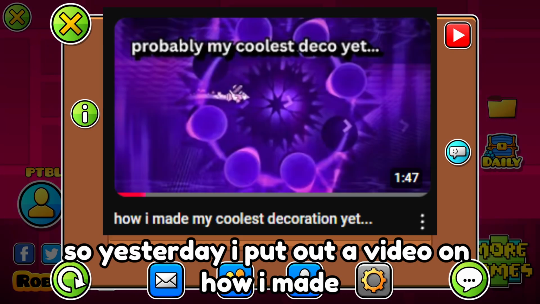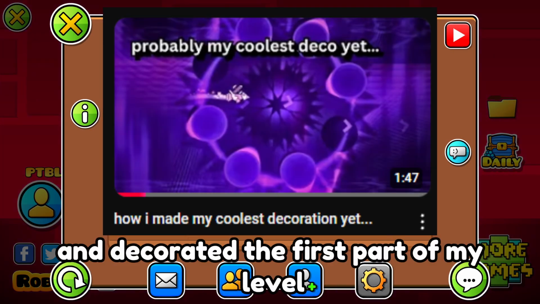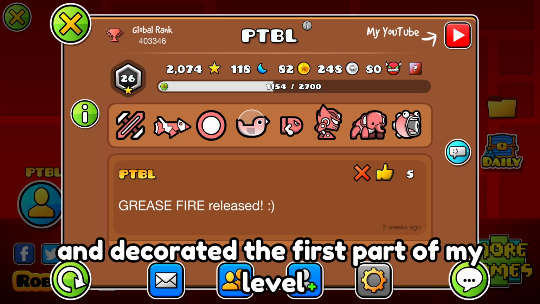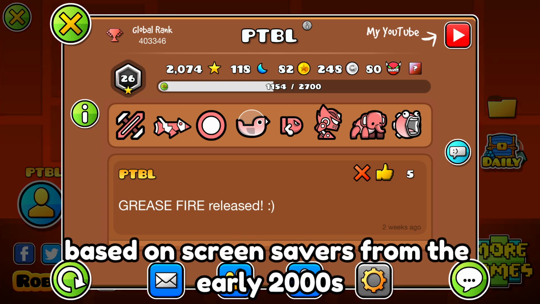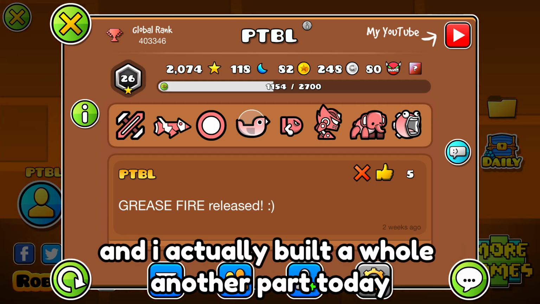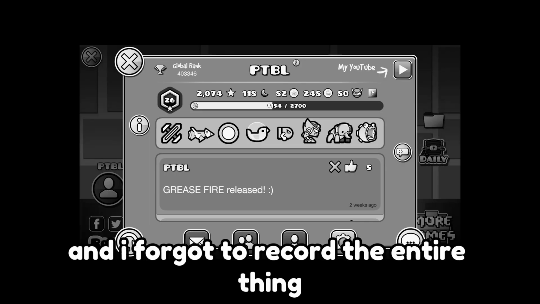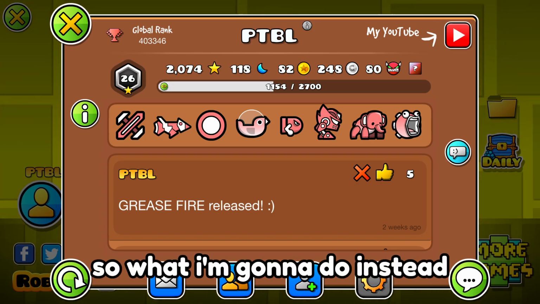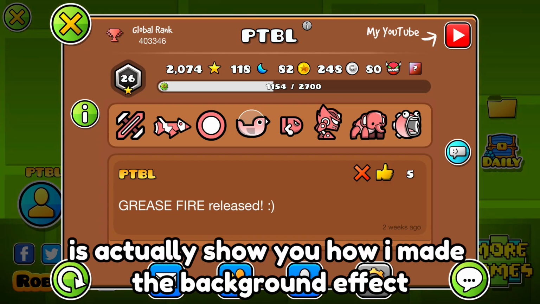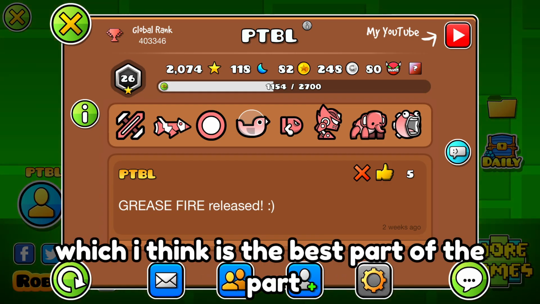So yesterday I put out a video on how I made and decorated the first part of my level based on screensavers from the early 2000s. And I actually built a whole other part today and I forgot to record the entire thing. So what I'm going to do instead is show you how I made the background effect, which I think is the best part of the part.